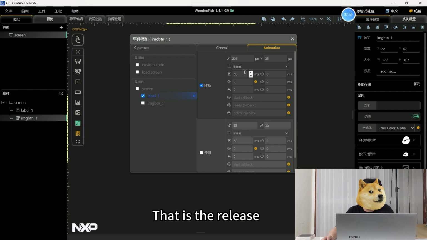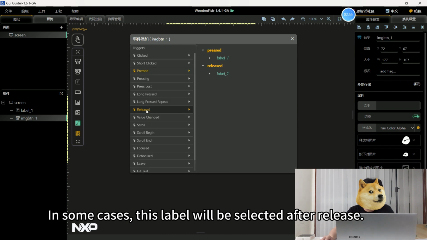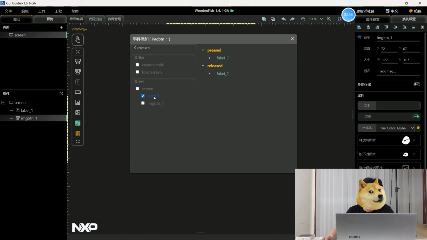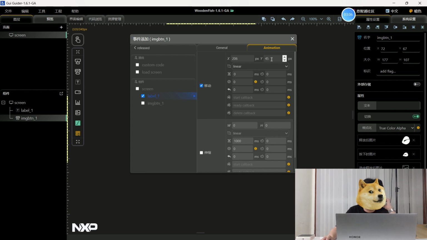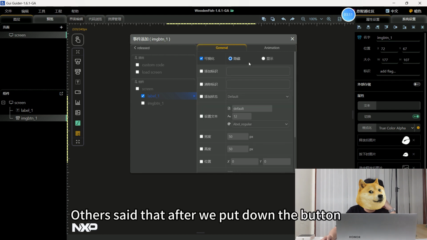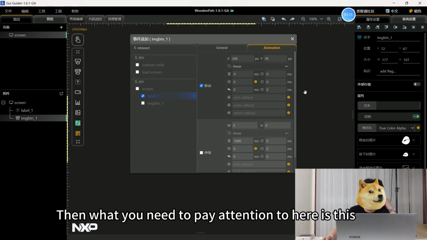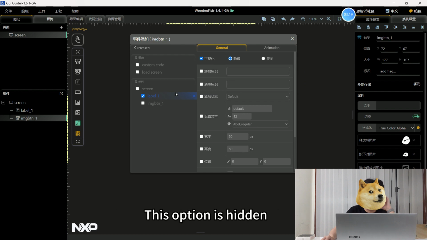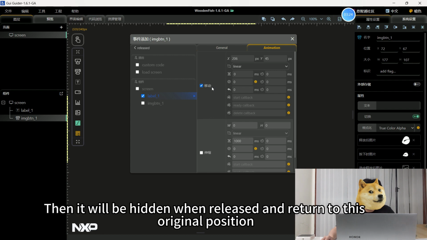Here we need to add a setting, that is the release. In this case, this label will be selected after release. After this release, it will return to its original position. In other words, after we put down the button, it will return to this original position. Then what you need to pay attention to here is this option, hidden. That is, it will move upward when we press it. Then it will be hidden when released and return to the original position.